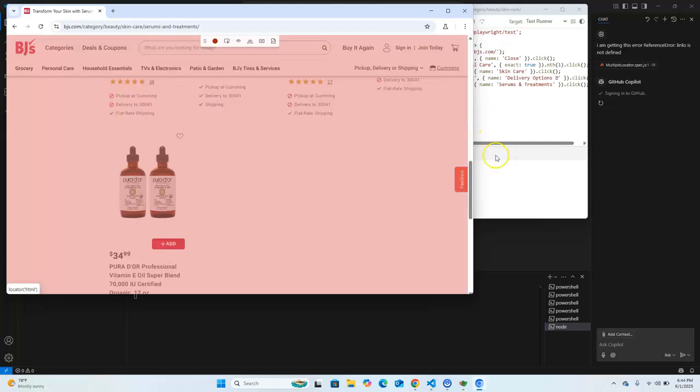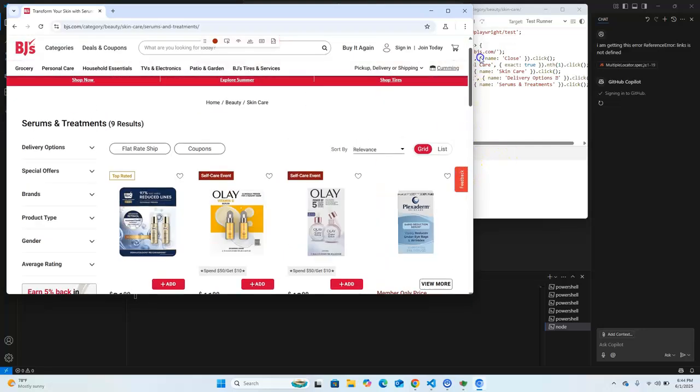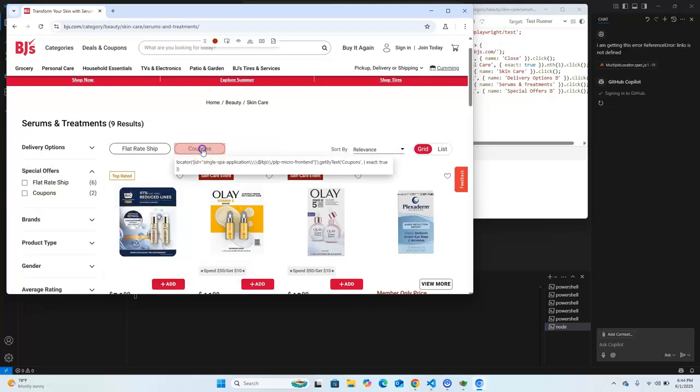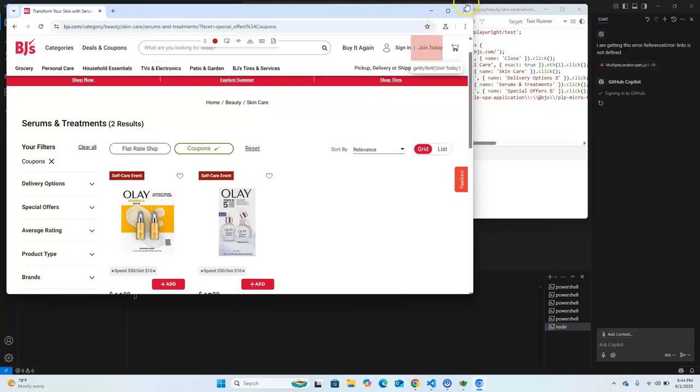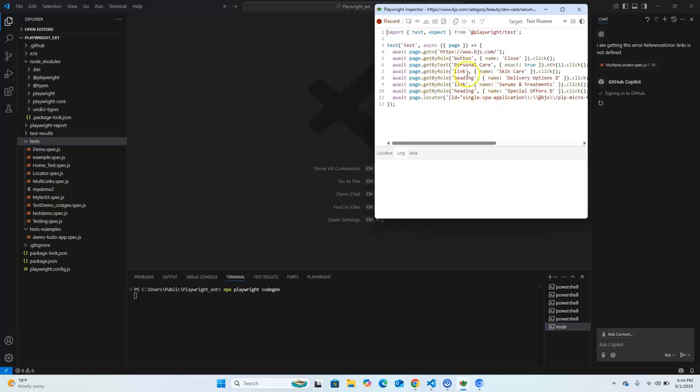Suppose I will check the offers, click on coupons. So you can see here everything is recorded here. So this is the JavaScript or Node.js test runner.